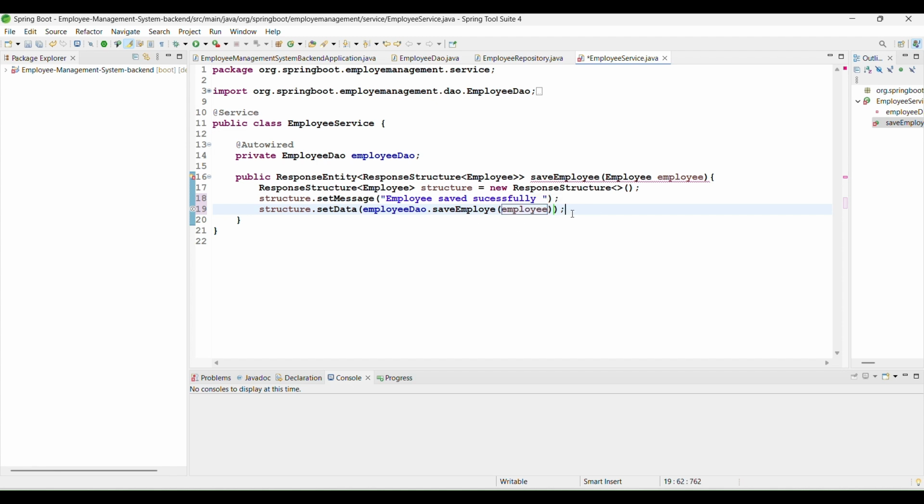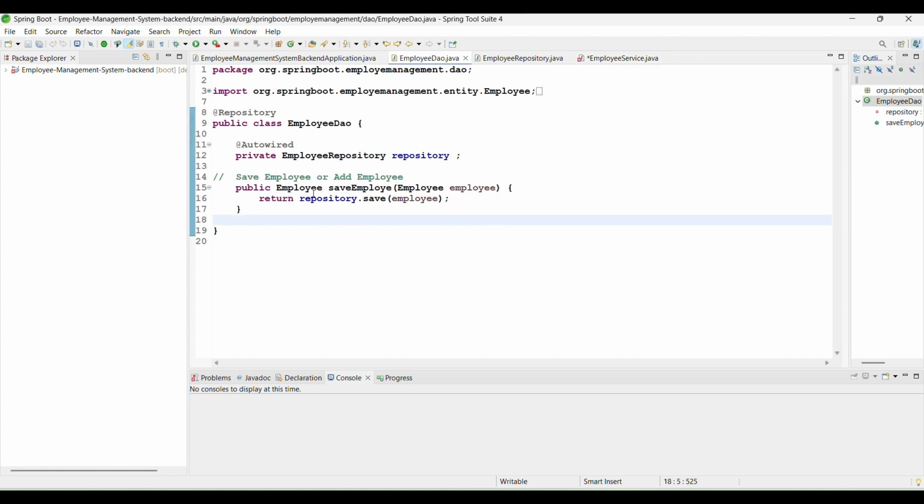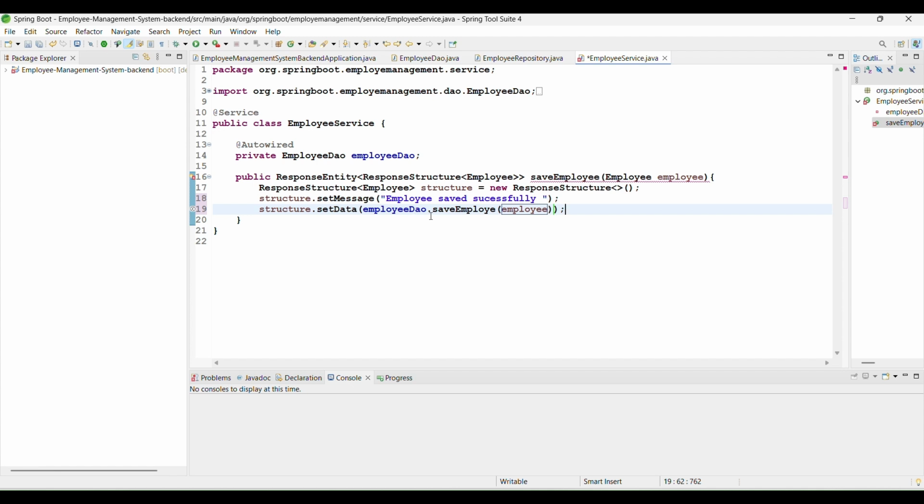What is happening here? EmployeeDAO is from the DAO package, the DAO class. So employeeDAO dot saveEmployee means it will be present inside the EmployeeDAO class as saveEmployee. It will come from there and save it as it is. So employeeDAO dot saveEmployee of employee means the object will be of Employee type.